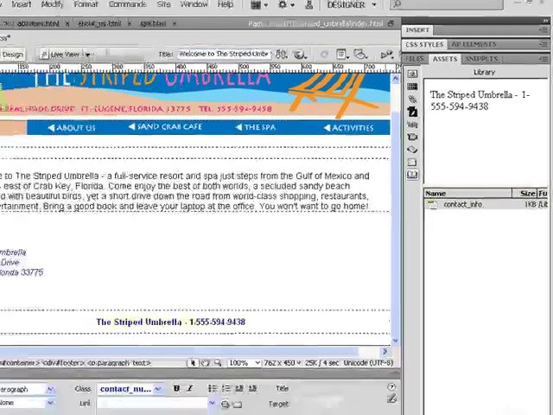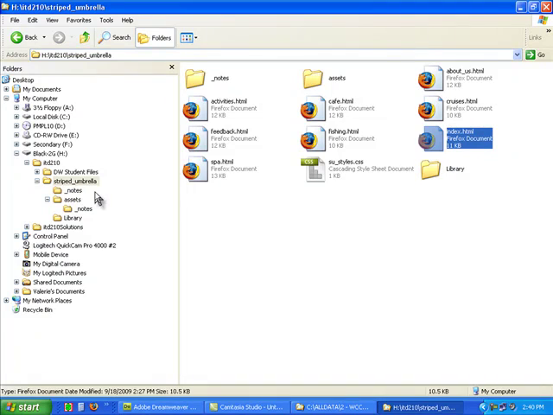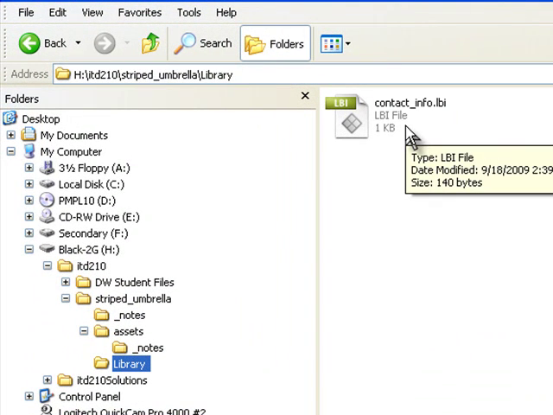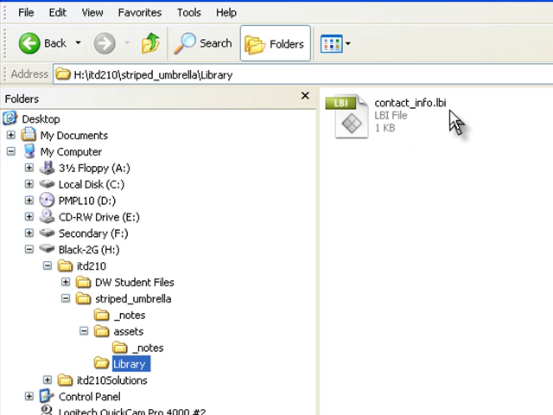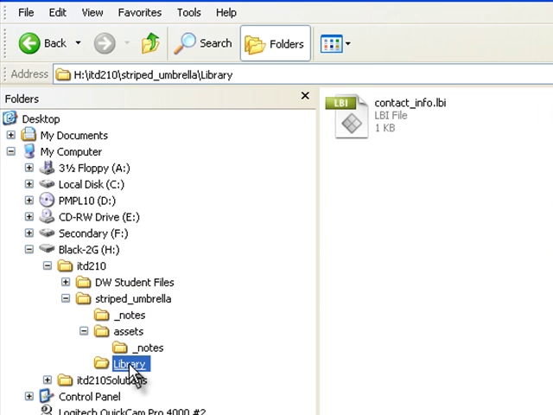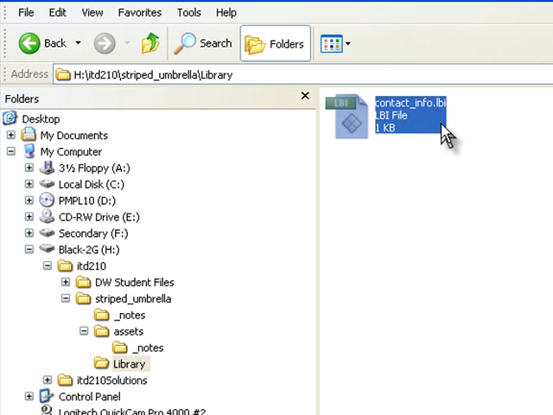Now this library item is actually stored on your disk in a folder called Library, and the file actually has an extension of LBI, library item, contactinfo.lbi. So when you create library items, they're actually stored with the striped umbrella website in a folder called Library, where the file has an LBI extension.